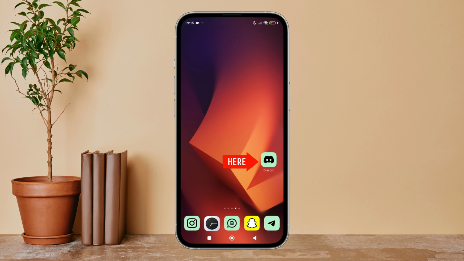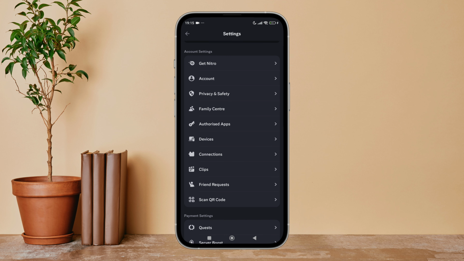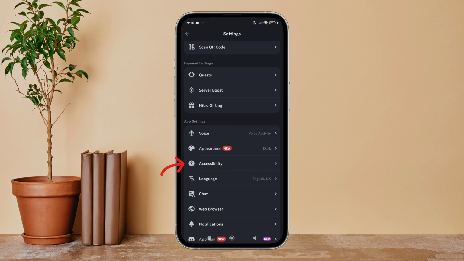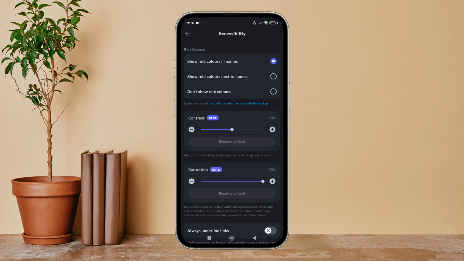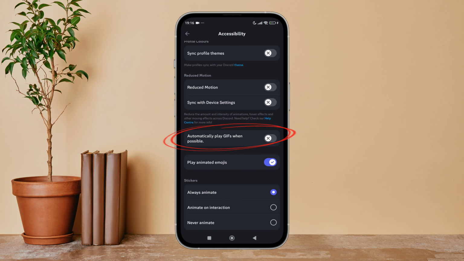Firstly, open Discord app in your device, then tap on settings icon. Next, scroll until you find accessibility, then tap on it. Then scroll until you find automatically play GIFs when possible. Next, turn on it by tapping on it. So, this is how you can turn on automatically play GIFs when possible on Discord.